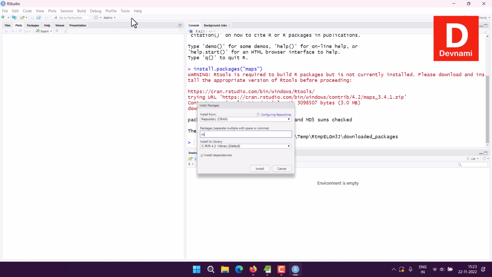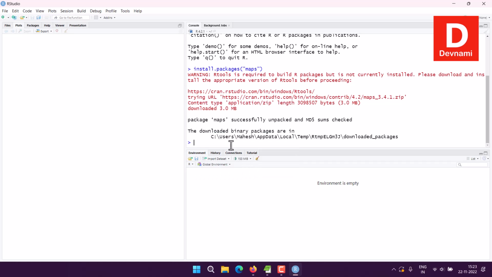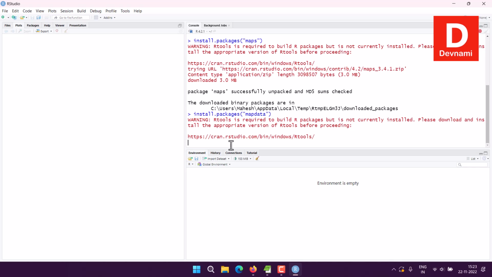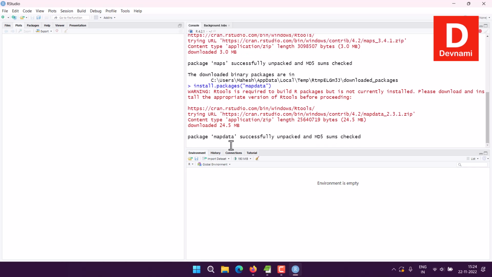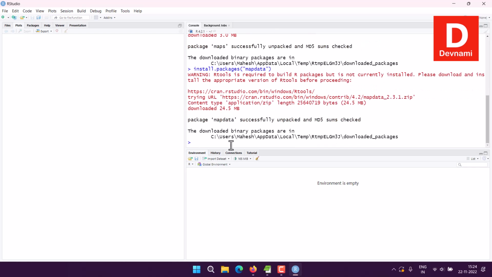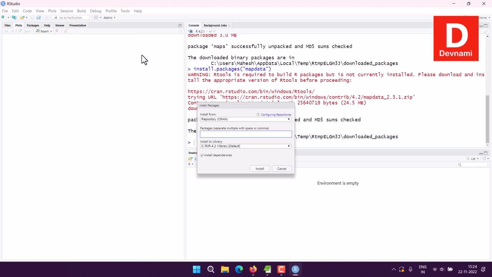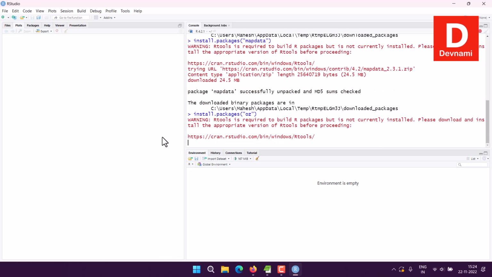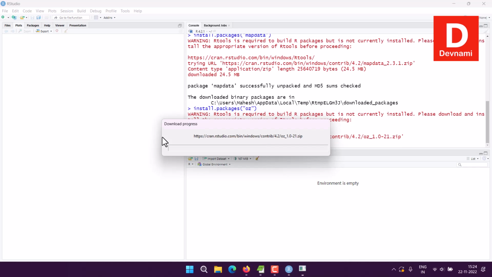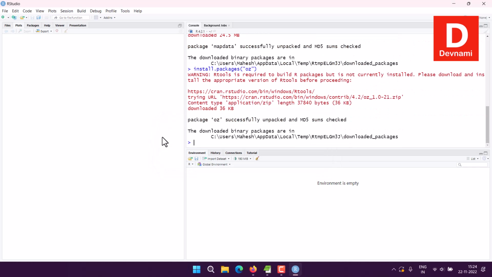Next we will try mapdata. This is the one we need for mapping some of the specific nations and their states. I'll take a look at that as well. Then we also have oz. There is also one more library called leaflet that also allows you to get the data specific to nations and their respective cities and states. So we have our three libraries.